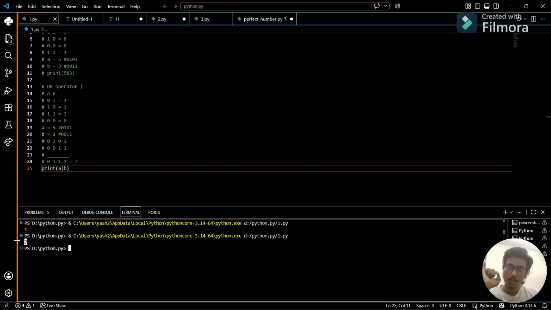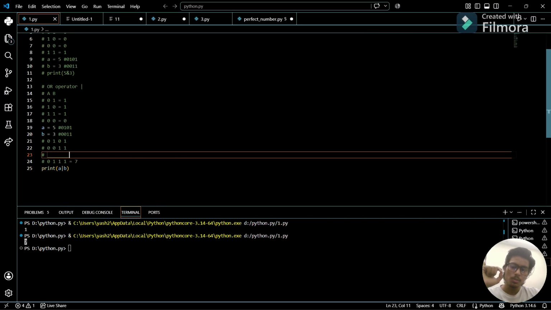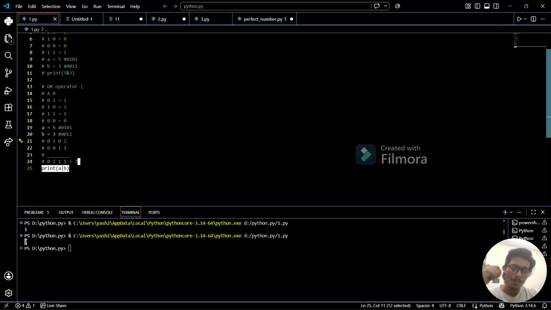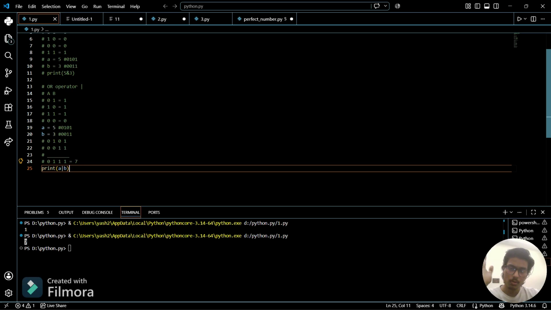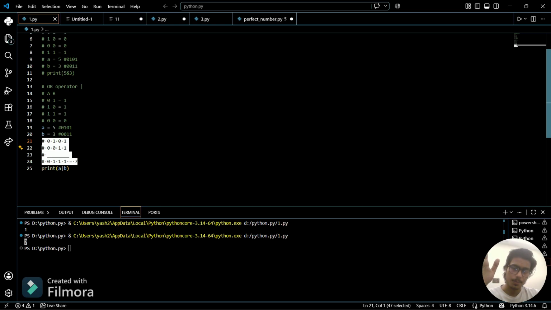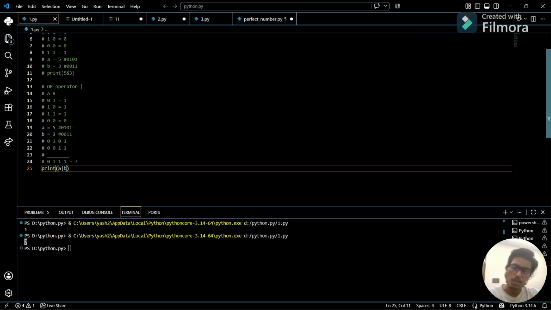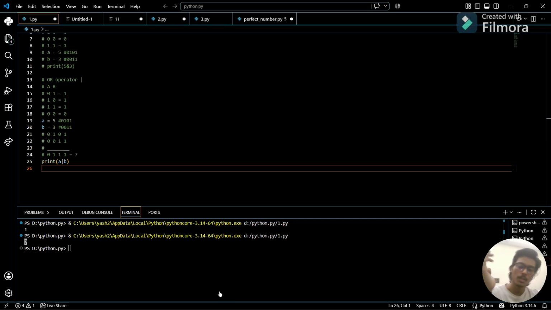You can see the output is 7. You don't have to do this calculation by hand every time you use this. Python will do it automatically, so you don't have to worry about it. But you just need to have some basic idea of it, so that you can give an answer in your viva if it comes. So now let's move to the next topic.